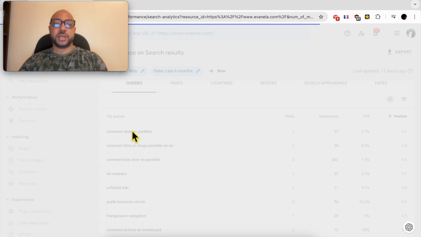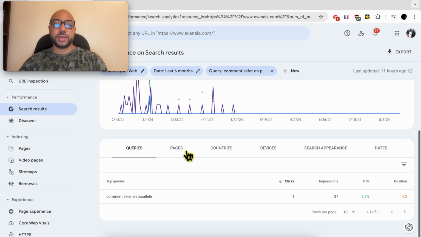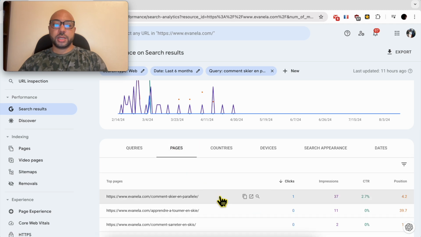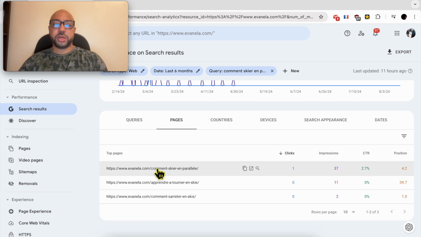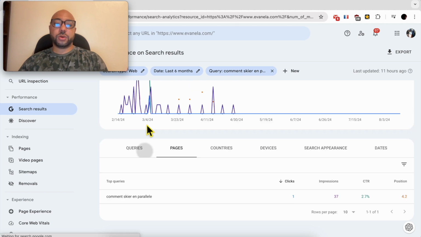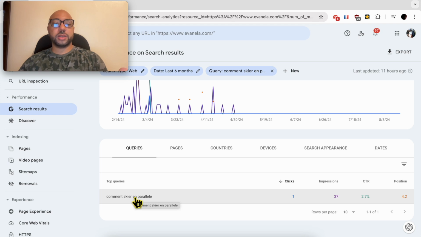What I can do is click on the keyword, go to pages, and this is the page that shows in the position 4.2. Now what I need to do is to optimize the on-page by including more of this keyword or similar combinations of this keyword. And also, if this page has backlinks from my website or elsewhere, I can edit the backlink text with something similar to this query or keyword.